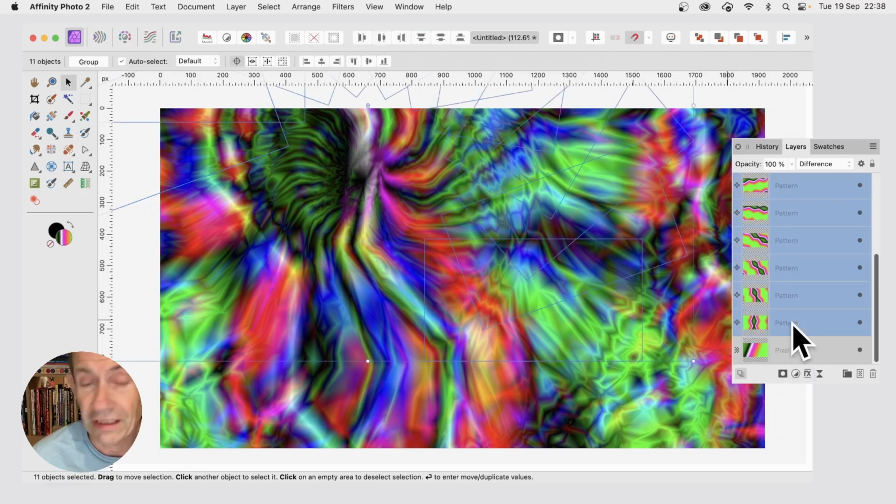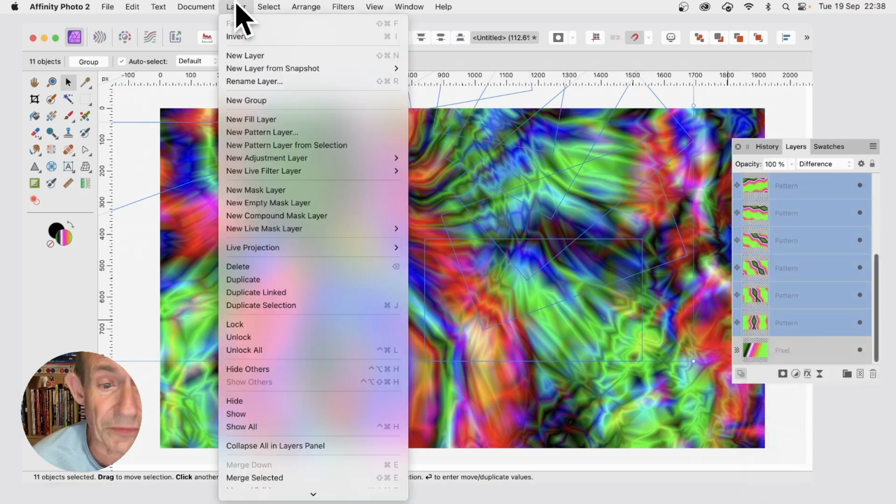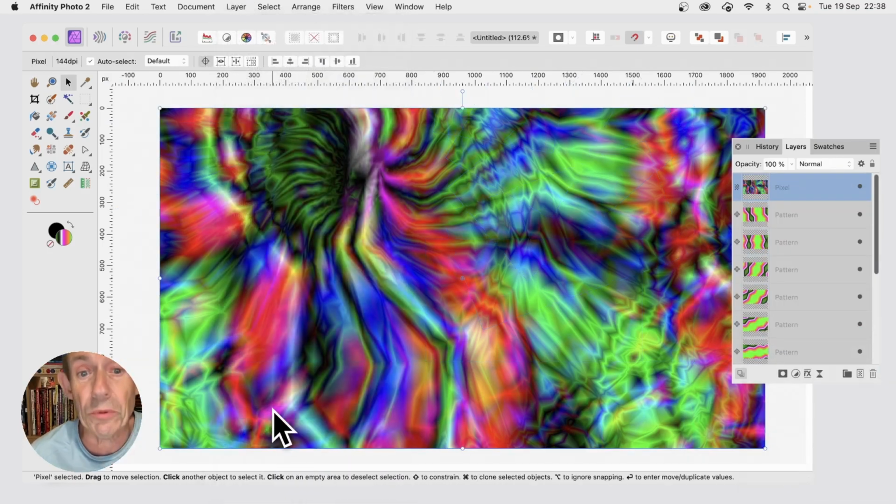Now, unfortunately, now you've got all those patterns, you might not want them all, but you can just delete them. So you can always just delete, but you can also simply group them all. So right click and group. Also, if you just want the image itself, just go to Layer and Merge Visible. So it merges them all into a single pixel layer at the top. And that's a great way of creating some truly unique pattern designs and gradient designs as well in Affinity Photo.